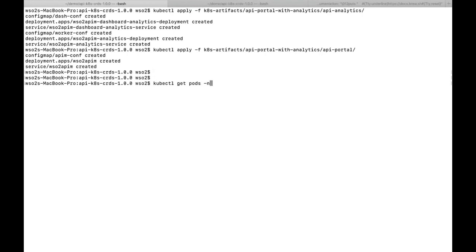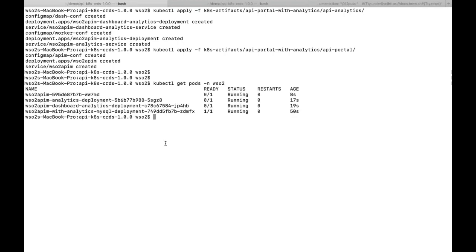Now if you list the pods available in the WSO2 namespace, you can see the API portal, a worker which processes the data, and the dashboard which visualizes the data, deployed in the Kubernetes cluster. This usually takes around 1 minute to be fully up and running. While that happens, let me explain something interesting.